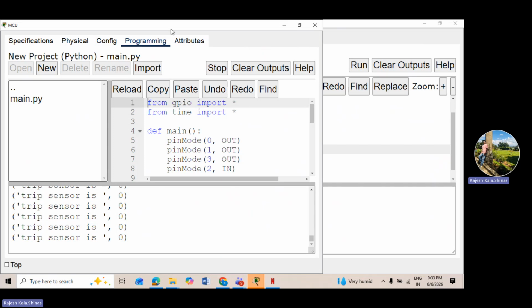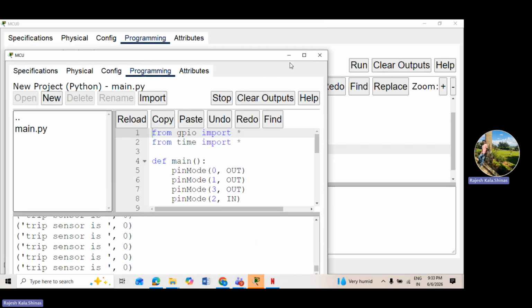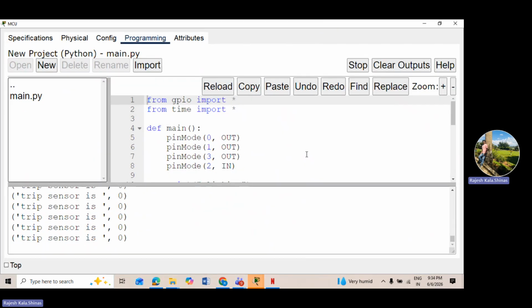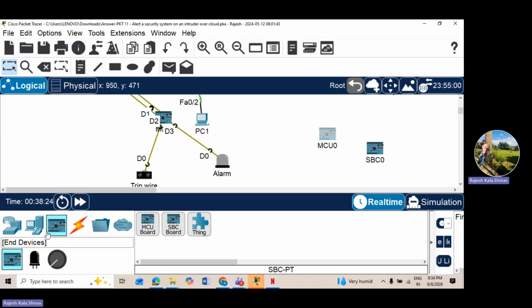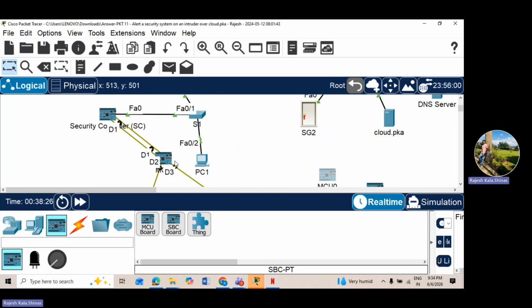See here, this is my coding part. The student asked me to explain the coding, so I'm explaining the coding. We have pin mode 0, 1, 3, 2, and I told you, again repeating, why we need only 4 pins. Because I am writing the program for the topology in the MCU.